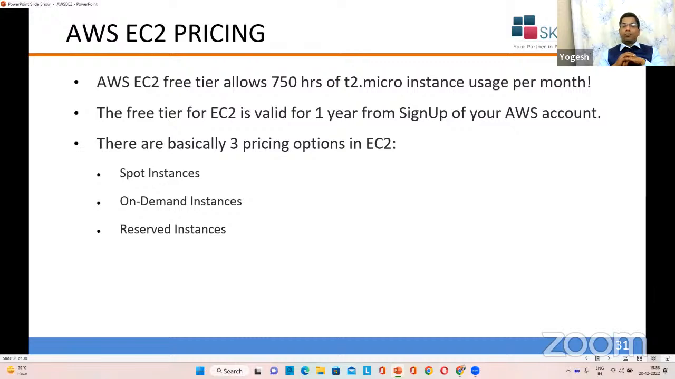Now, apart from this, I am in the learning stage. I would like to learn all these things. Then when I join an organization, or maybe for my own organization, I would like to implement these and create applications. If you have that in your mind, then you can think about the three basic pricing options in EC2: spot instances, on-demand instances, and reserved instances.